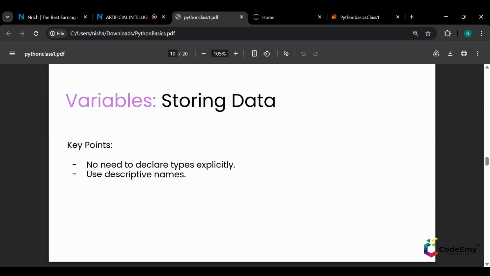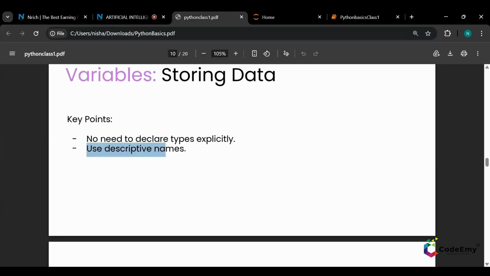Have you understood the concept? Have you understood this line? No need to declare types explicitly. Okay, all right. So next is use descriptive names.